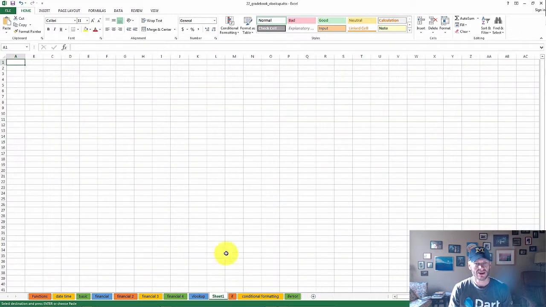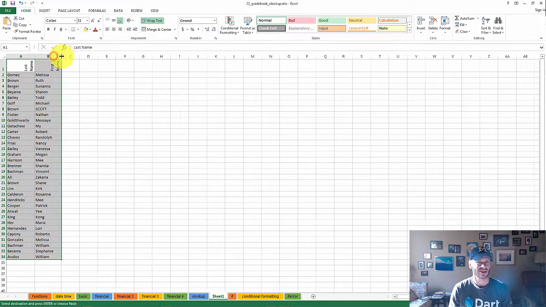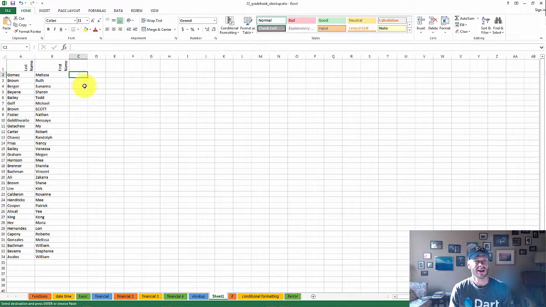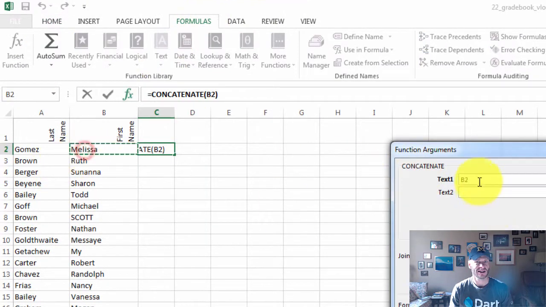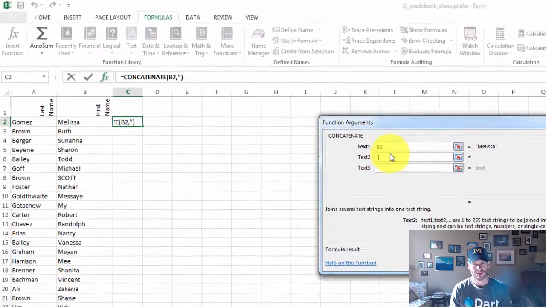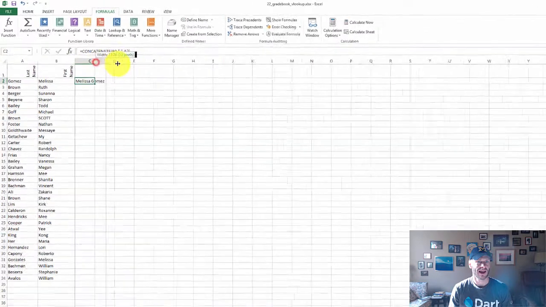So I'm adding in a new sheet here, and I'm going to paste those names. And then if I wanted to concatenate those names together, I still have trouble saying that, I just go to formulas and go to text and insert the concatenate. I want to concatenate this one, and then I want a space between that. So I put a space, and then I'm going to concatenate it with that. And I click OK, and then I have their full name.